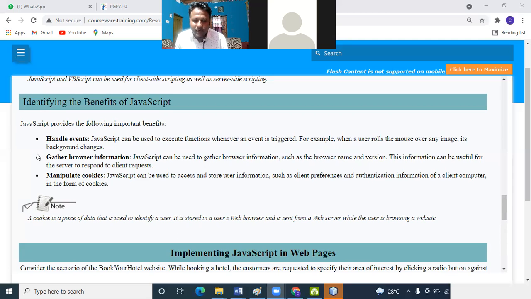And what is another work? Gather the browser information, and it is used to manipulate the cookies.